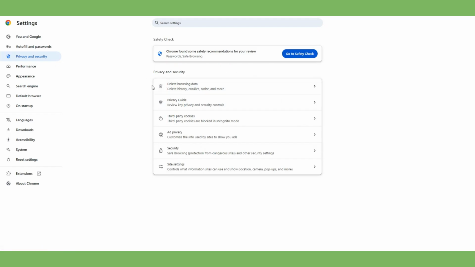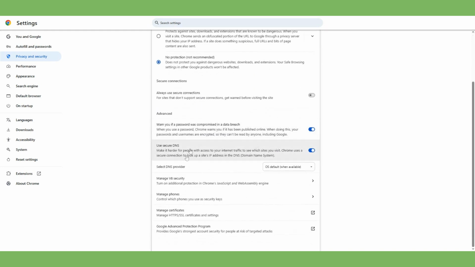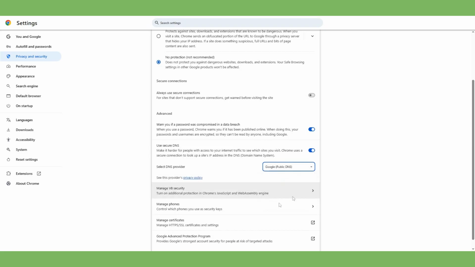Here on privacy and security, just go to the part that says security. Here on security, just scroll down and you can see it says use secure DNS. If this is turned off, just turn it on, okay? And here on select DNS provider, just click here and go to Google public DNS, okay?